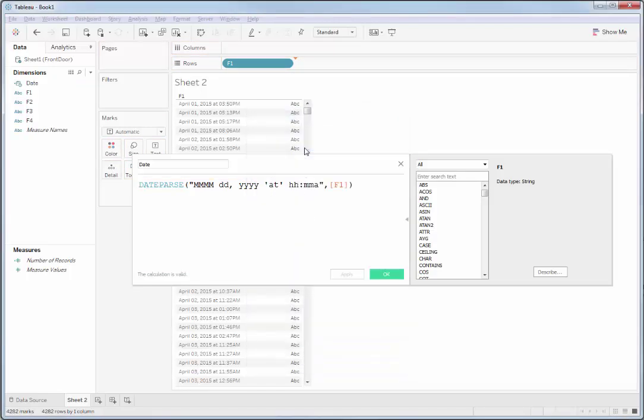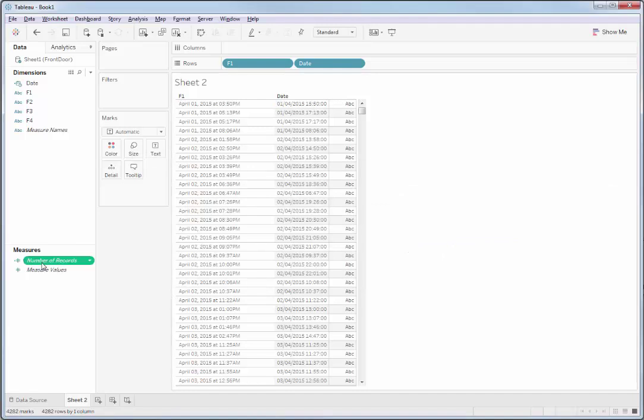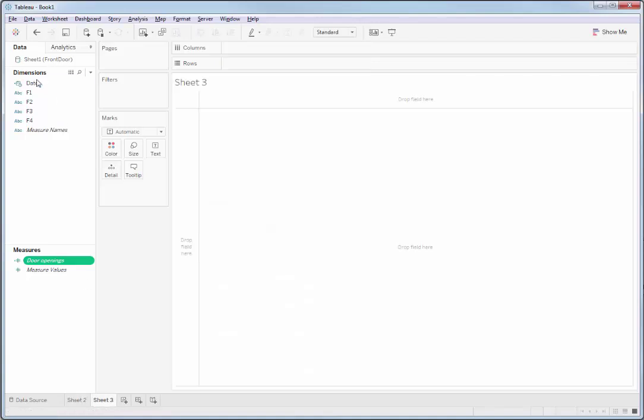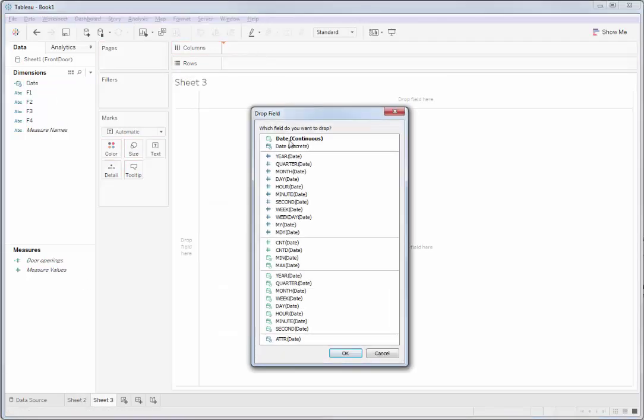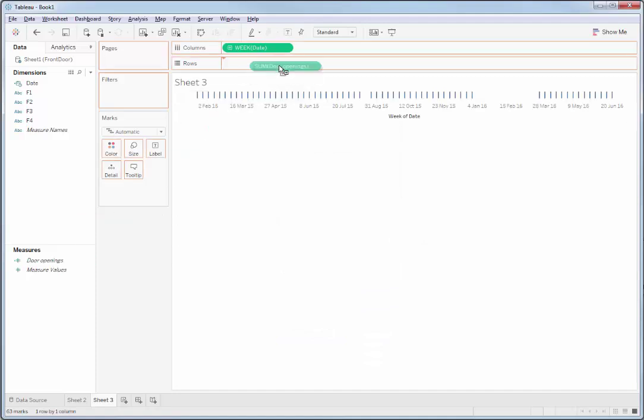Let's just put that on this table to see if we've got things right. April the 1st, 2015, 10 to 4, looks like that's good. Okay, so we're good to go. We have date and the number of openings. Let's change number of records to door openings. When do we open our door? Well, let's look at this at the week level and the number of openings.